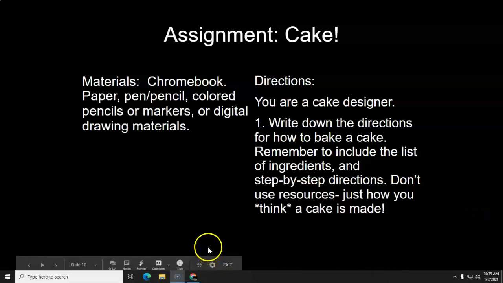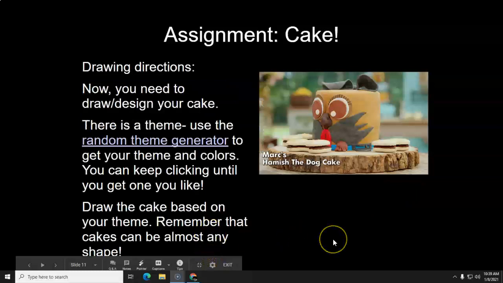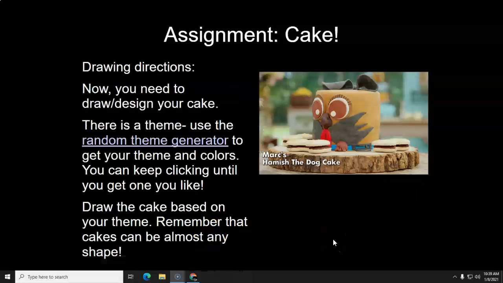Okay? Now the next part is your drawing directions, because you're going to draw and design your cake. Your cake is not just any cake though. It has a theme. You're going to use the random theme generator to get your theme and your colors. It's linked here in the slideshow. It's also linked on Classroom. If it's not working on your Chromebook for some reason, pull it up on a cell phone or a different device. Now you can keep clicking the random generator until you get something that you think is fun.